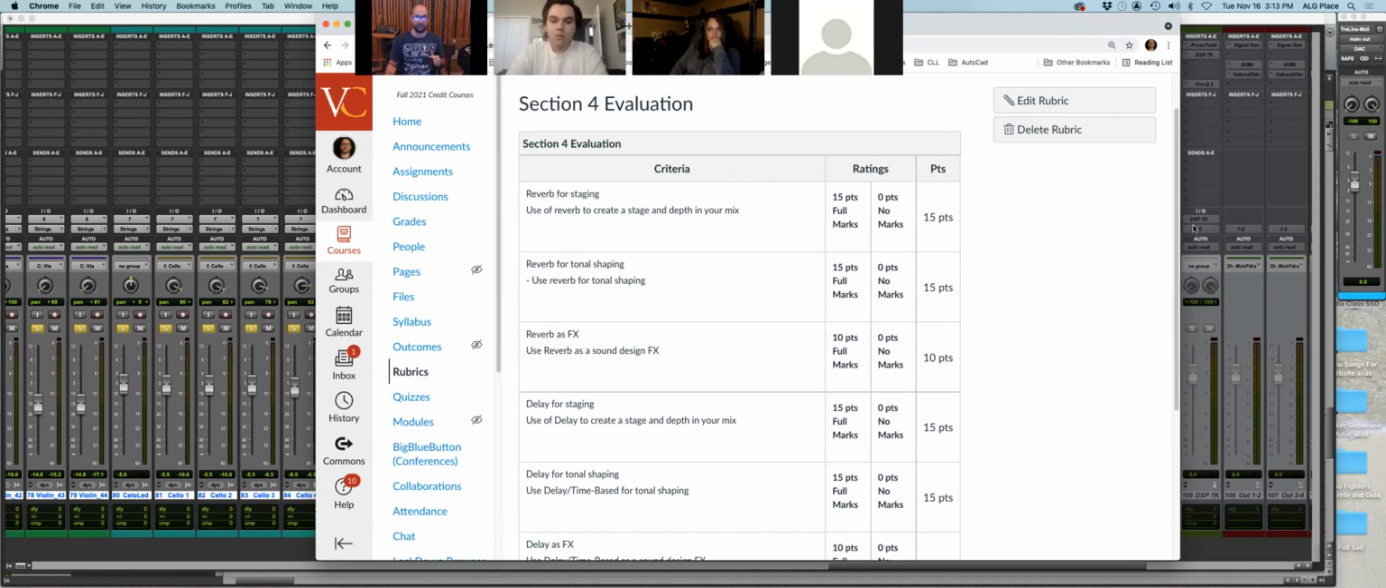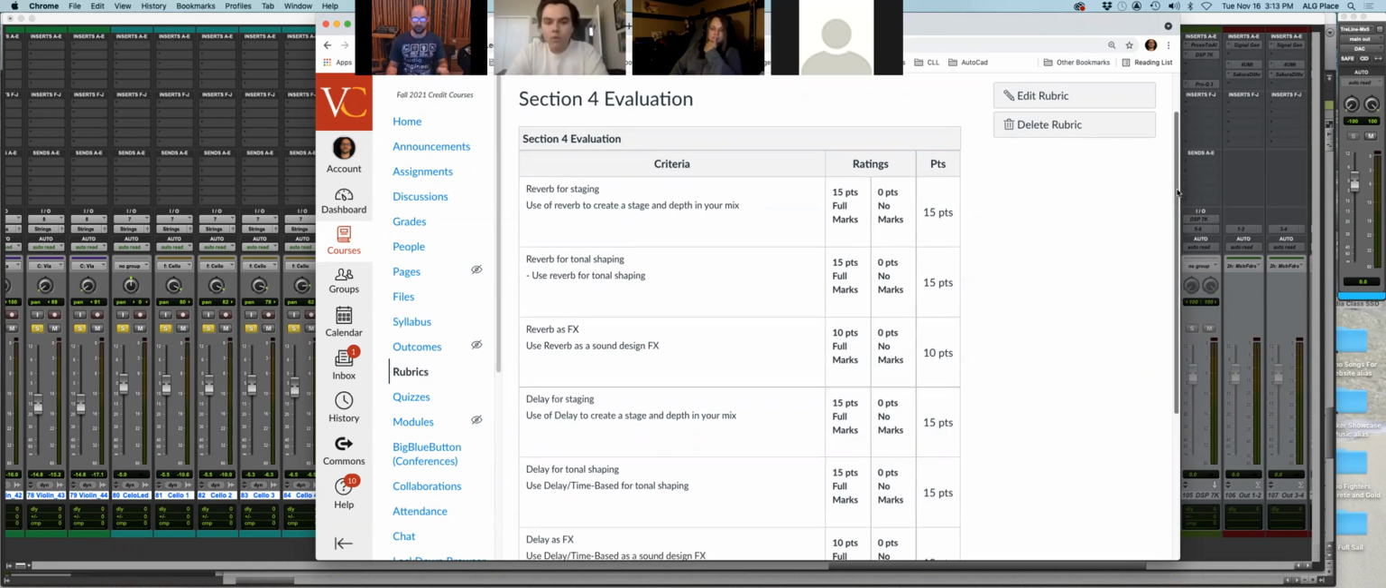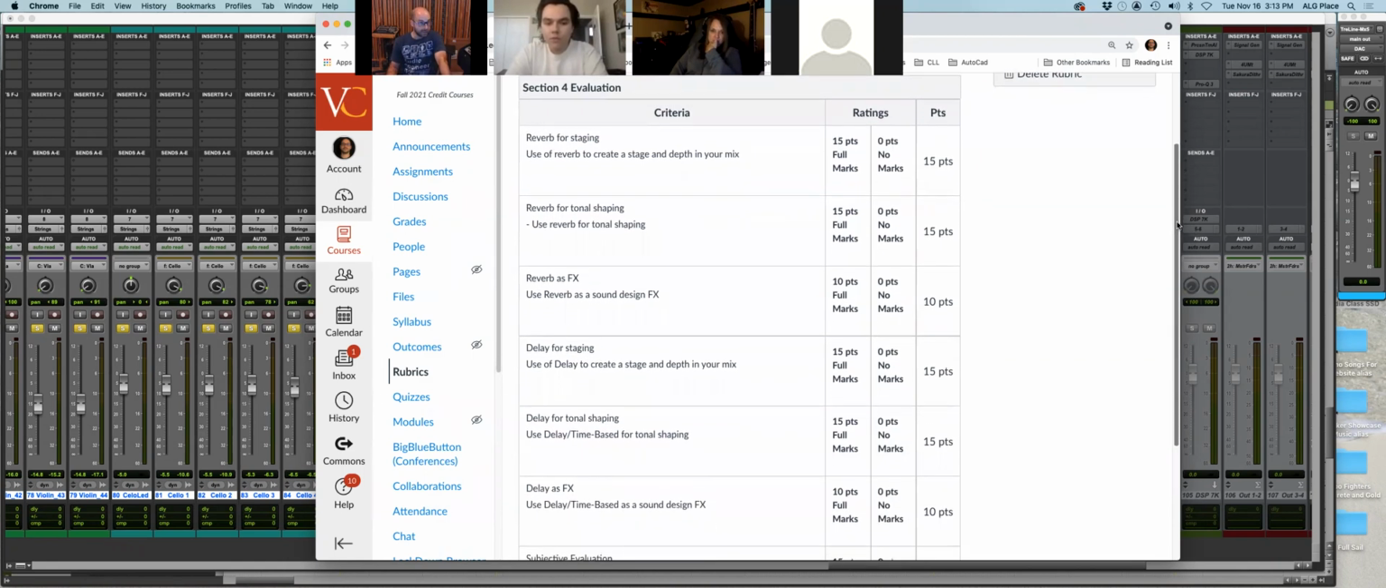Got it? No flangers or anything? Yeah, anything that's a time-based effect. So reverb, delays, chorus, flange. And this definitely is one that is more on the experimental side.